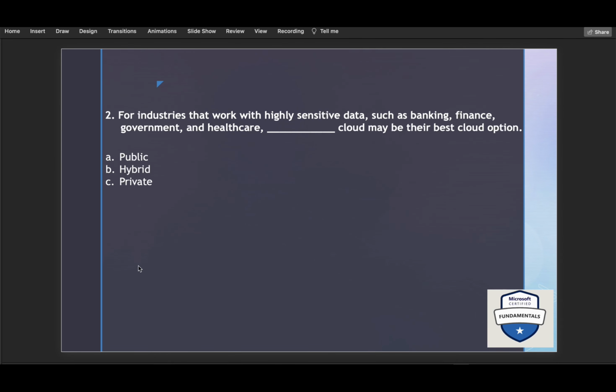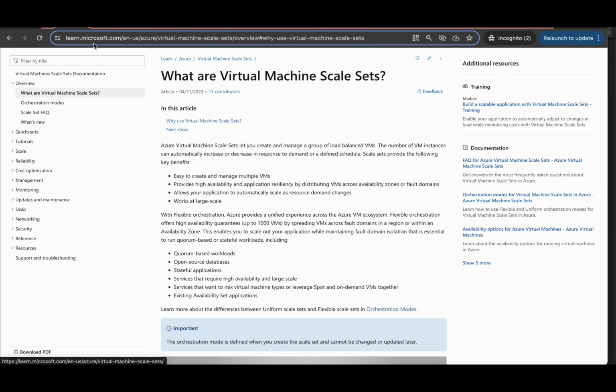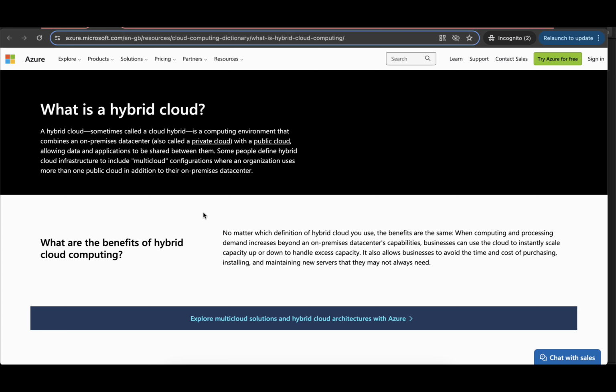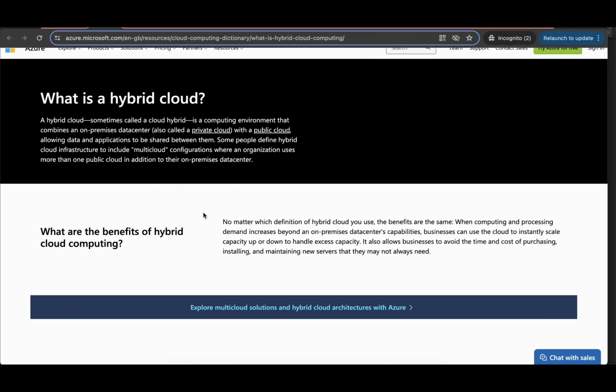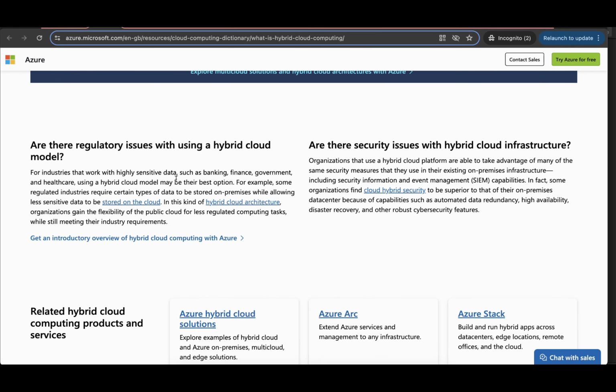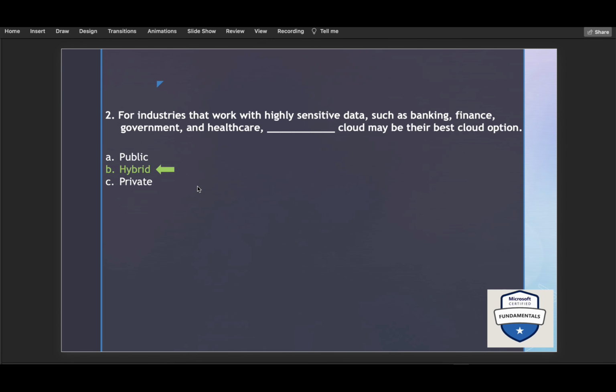Second question: for industries that work with highly sensitive data, such as banking, finance, government, and healthcare, blank cloud may be their best cloud option. This comes from the Azure site, on the page What is a hybrid cloud. If you go slightly down, for industries that work with highly sensitive data such as banking, finance, government, and healthcare, using a hybrid cloud model may be their best option. So this is the answer: hybrid.